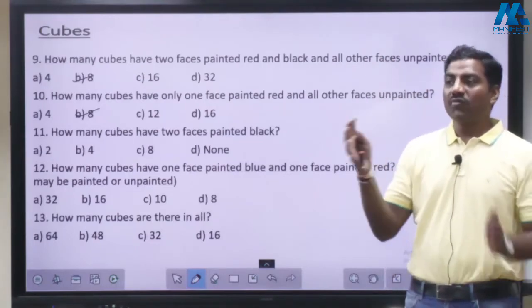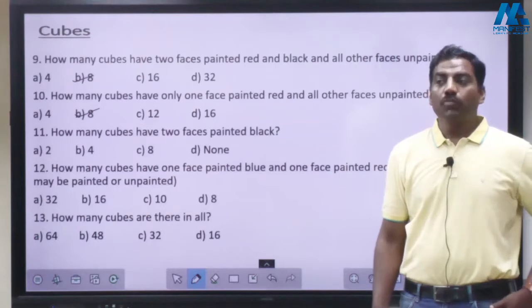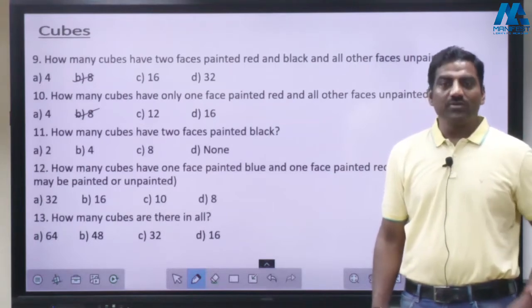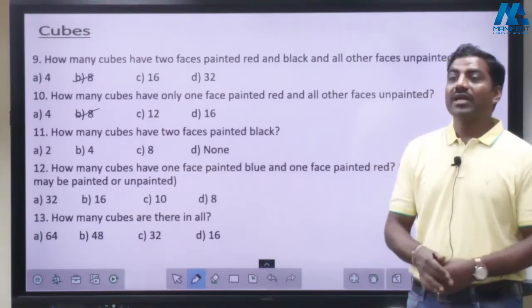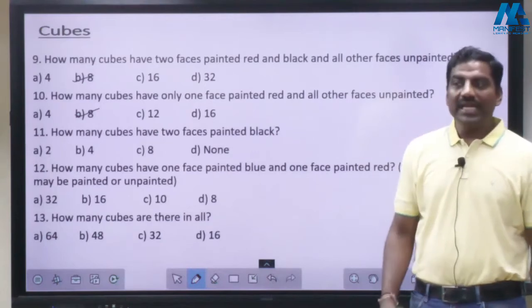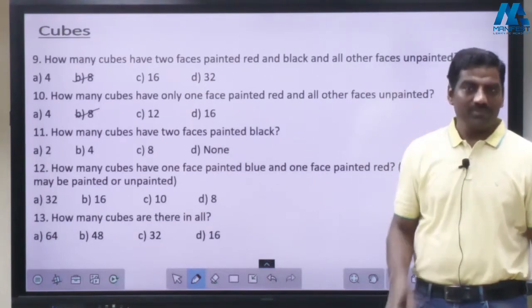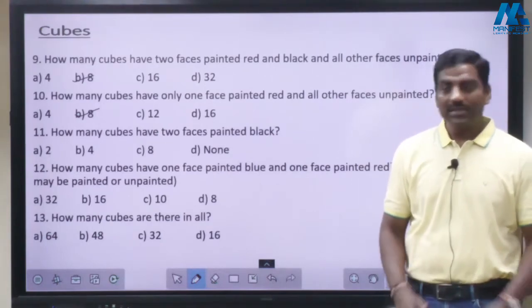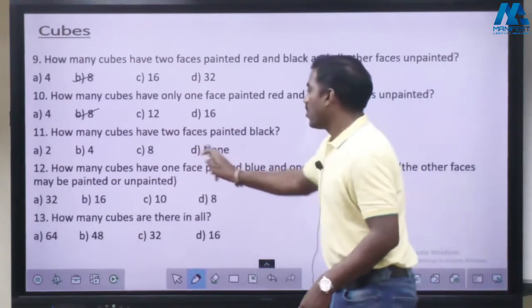So that is the beauty of opposite painting. When you paint the opposite faces with one color, you will not get the repetition of any color on any cube. Getting my point? Yes. So here, none.